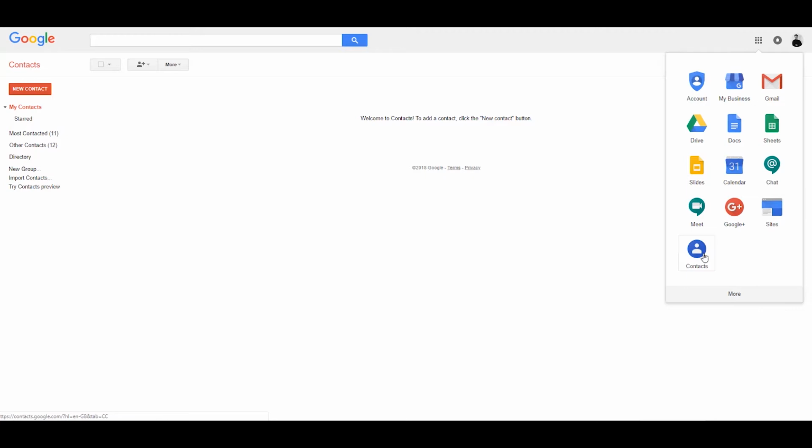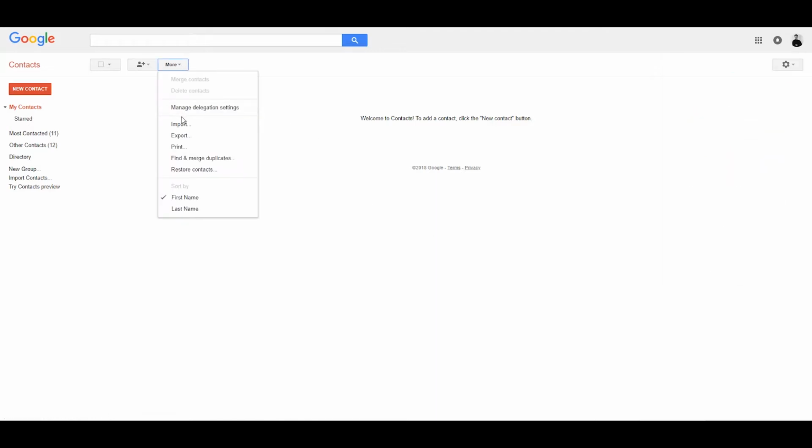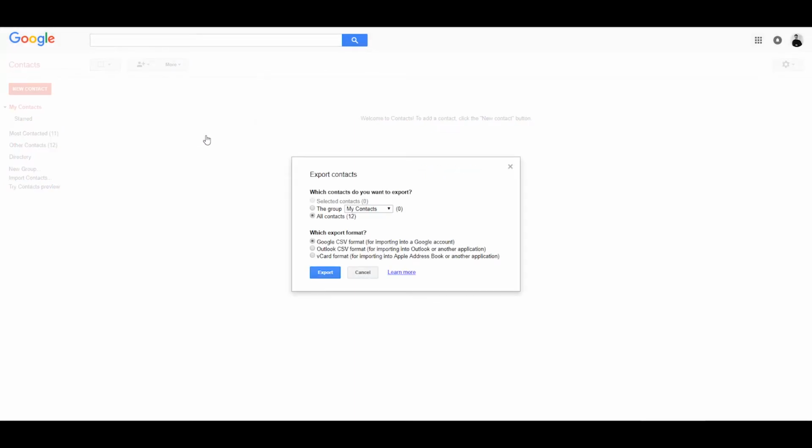To be imported, each contact must include at least a phone number, email, or address. In the G Suite, go to Contacts, click More, and Export. Choose the contacts you would like to export, and select your export format, then click Export.